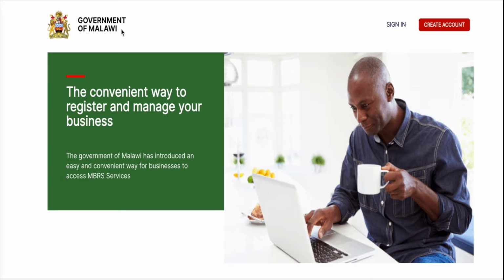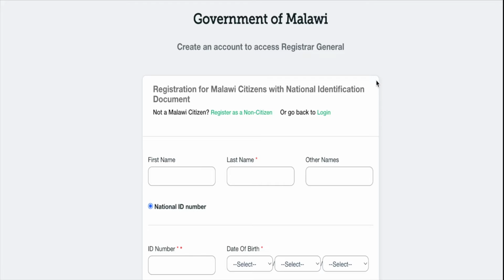So the first step to register the business online is to create an account. So we'll start our process by creating an account. So we click here, create an account. We have to decide whether we are registering as a citizen or a non-citizen. A business in Malawi can be registered by both Malawian citizens and non-citizens. So if you are not a citizen of Malawi, you choose register as non-citizen. If you are a citizen of Malawi, you choose register as a citizen.